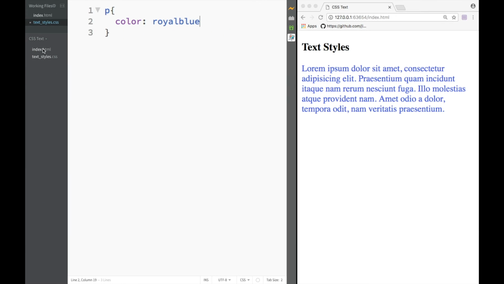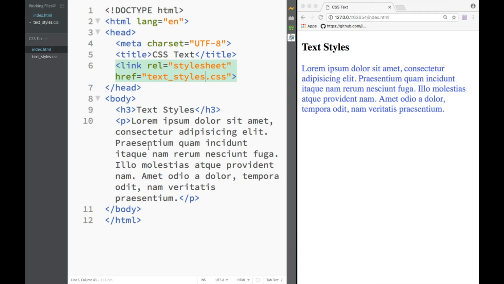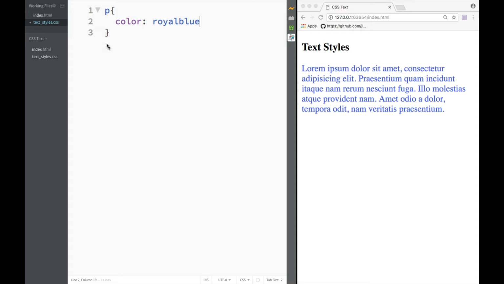Over here in Brackets, what I've got is a very simple, very plain document with a heading and a paragraph in it. As you can see over on the right, I've got my Chrome browser open with live reload. The main thing here, line number 6, is that I'm linking to a document called text_styles.css. At the moment in our style sheet, we're just applying a colour of royal blue.